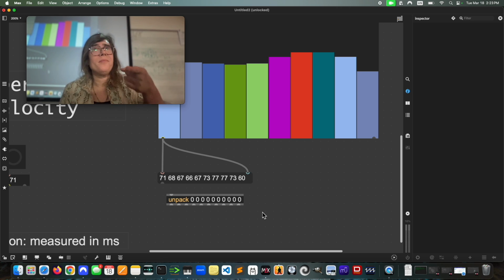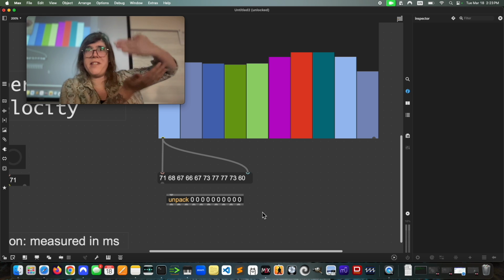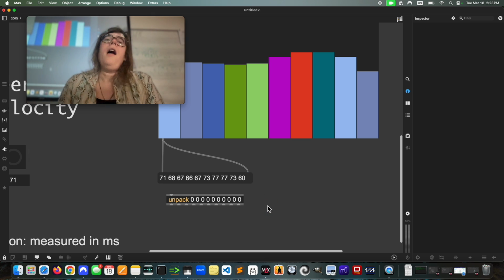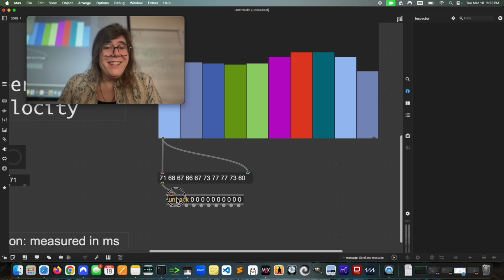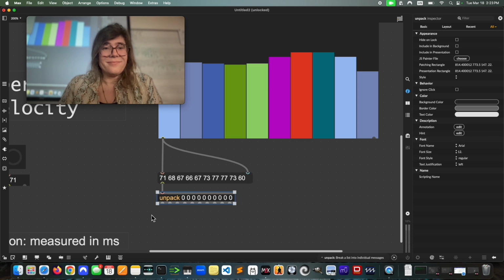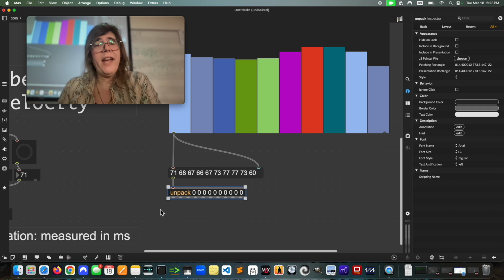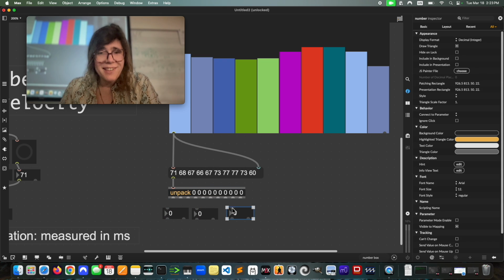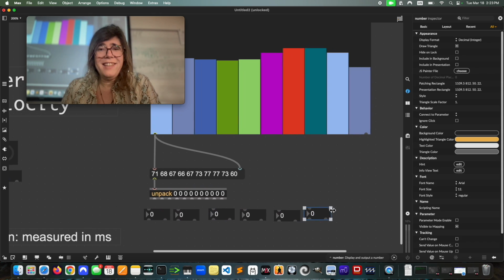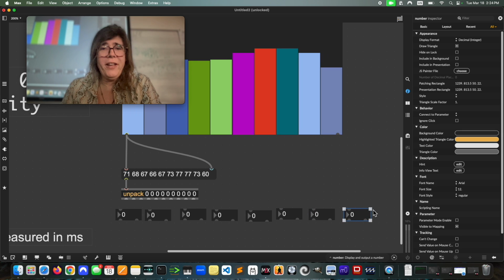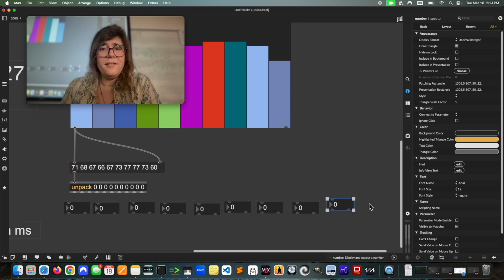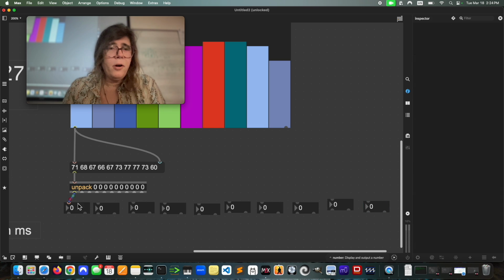I'm going to say that again. Unpack arguments are 10 zeros only because the incoming list that we need to parse is a list of 10 integers. Okay, plug this in to unpack. And now let's create 10 integer boxes. And then plug them all in. Okay, 1, 2, 3, 4.